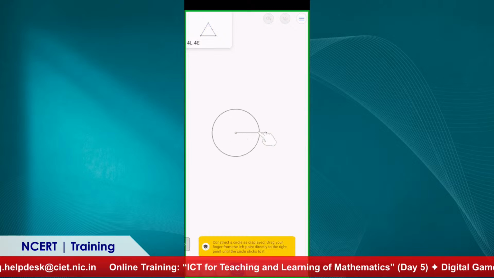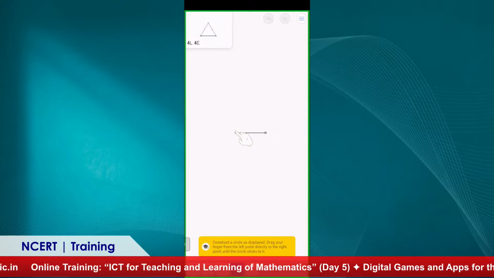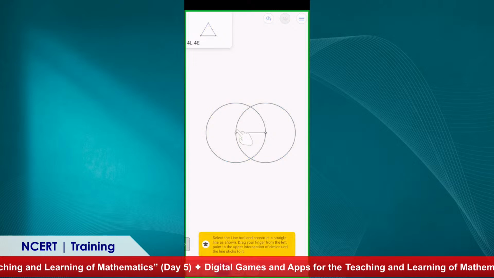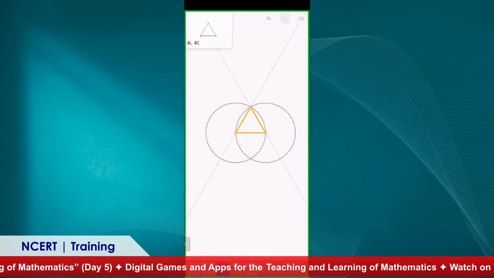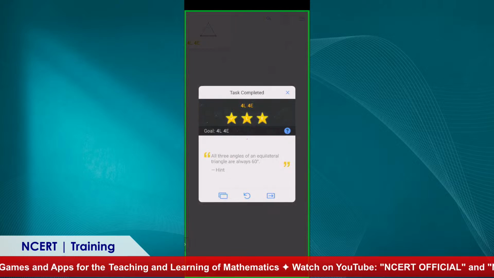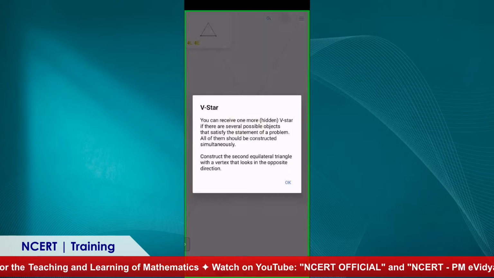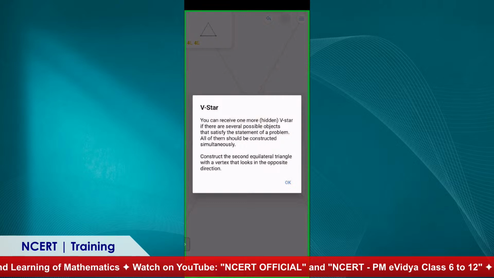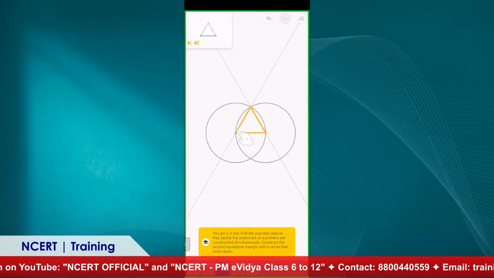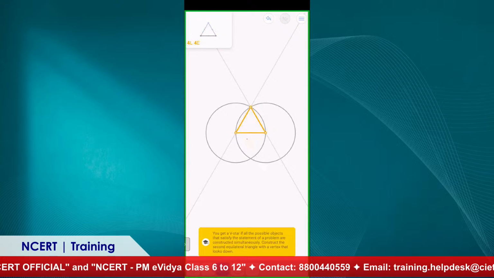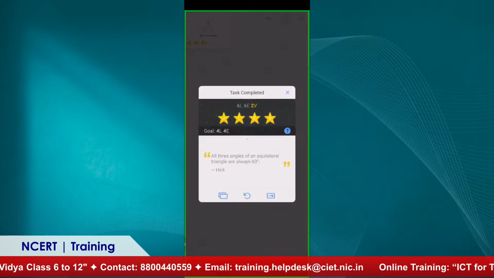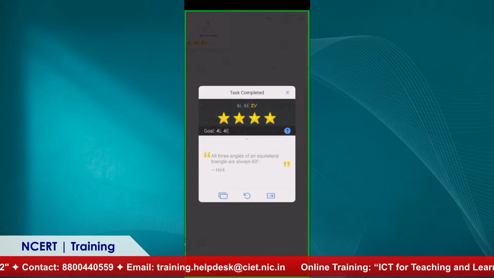Here is a task to create an equilateral triangle. So we are just creating it. So we get the 3 stars. Yes. All 3 angles of an equilateral triangle are always 60°. So next task, there is one more hidden star here. We can make an extra triangle. If we make the extra one, we will get an extra star here. So you also get motivated while solving the puzzles, or understanding the concepts. That's really encouraging. Yes, very true.